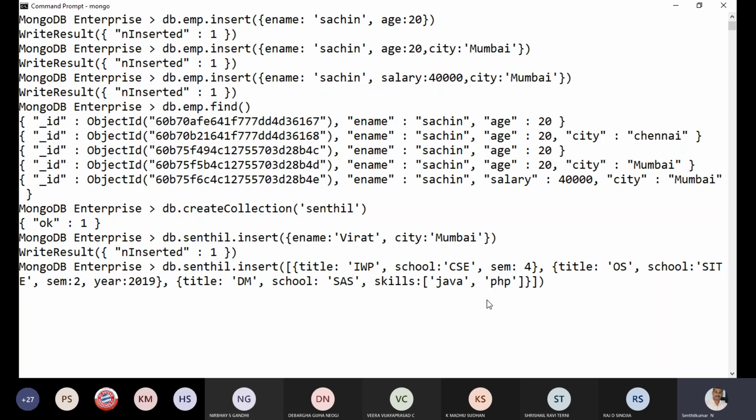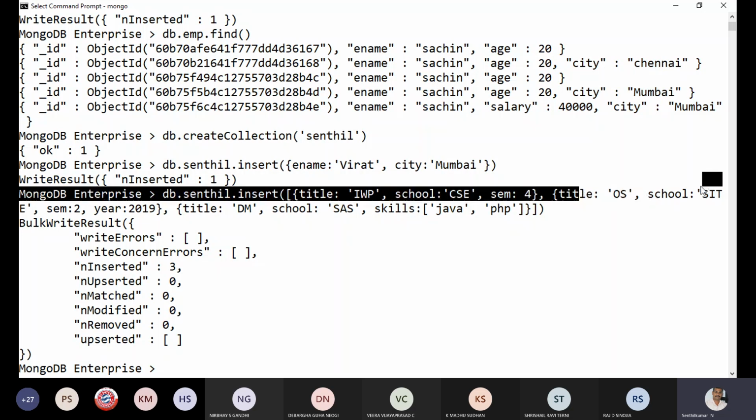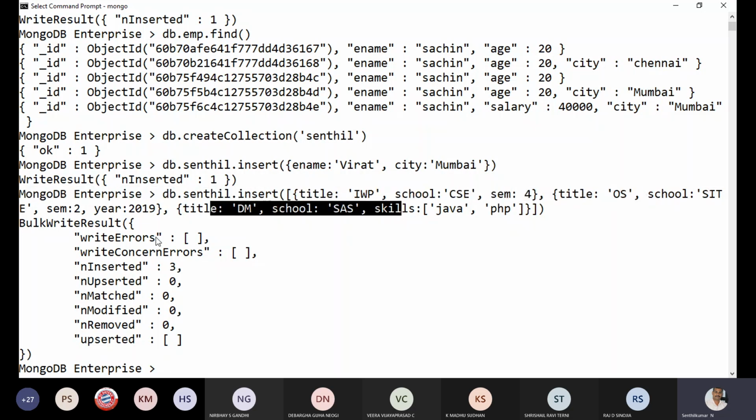So here I want to share more than one value. Sharing more than one value in an attribute is a problem in relational DBMS because the atomic nature will be violated. Each and every cell must have only one value in relational DBMS, whereas in MongoDB that can be very easily solved using a list like this. So when I enter, the result is written over there. Everything is updated. How many records are inserted? Three records: IWP, OS, and data mining. A bulk write insert has been accomplished for this query.